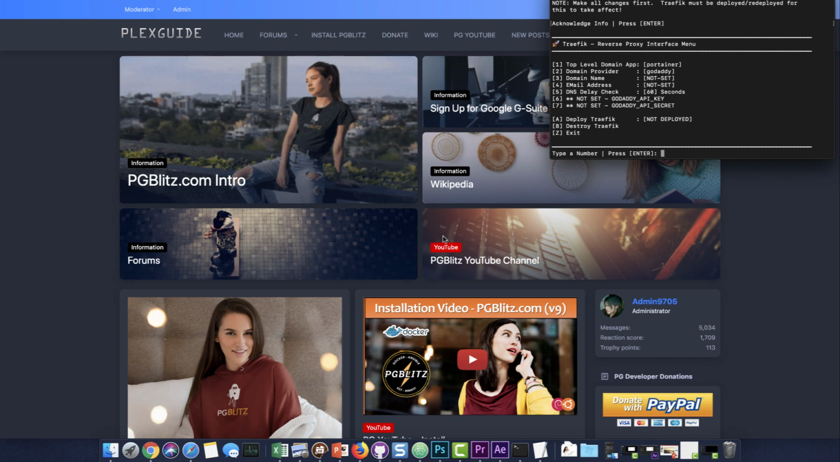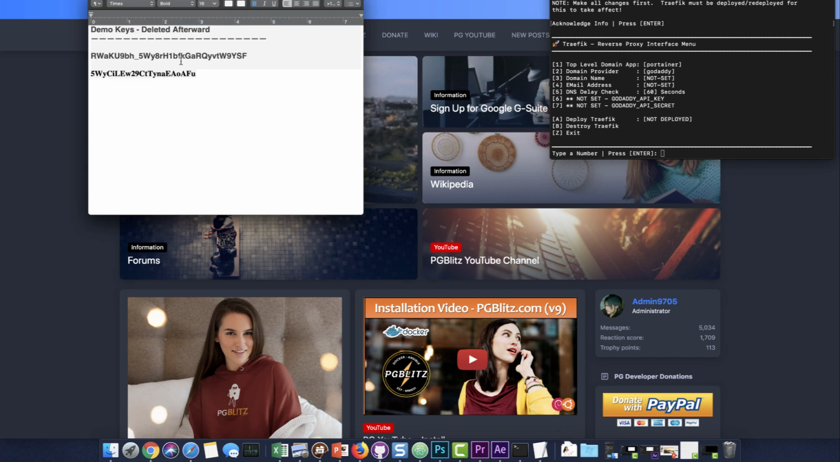GoDaddy's is pretty simple, but this is not a demo of deploying GoDaddy necessarily. I already have the keys set. These are demo keys that I have. So let me go ahead and put in the domain name first.